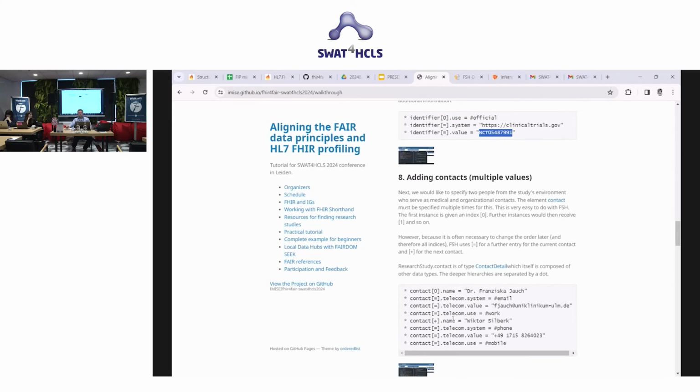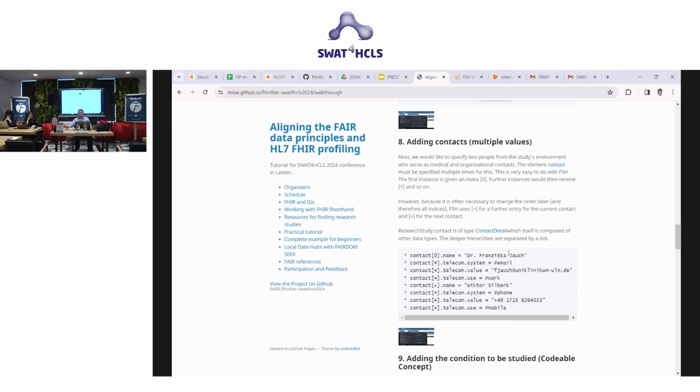And then you can see, if you want to add contacts, it's maybe not possible to go into detail in a short time, but there is some semantics of what that all means. These equal signs mean I stay at the same level. So it's the first contact. And if you want to add a second contact, they have this plus sign.